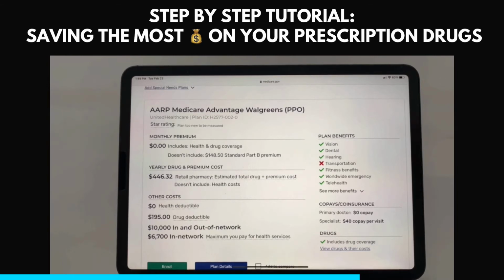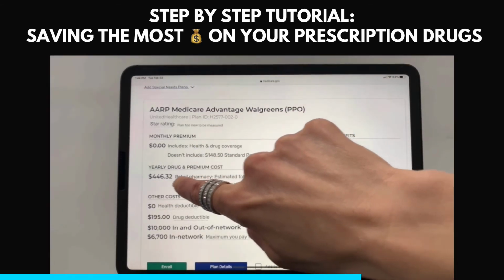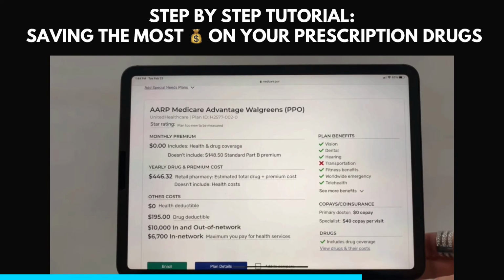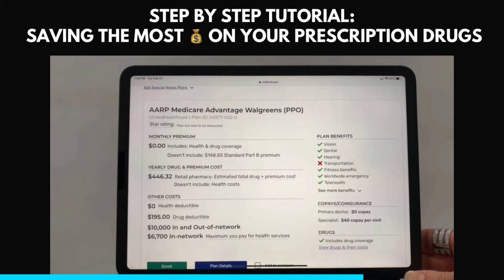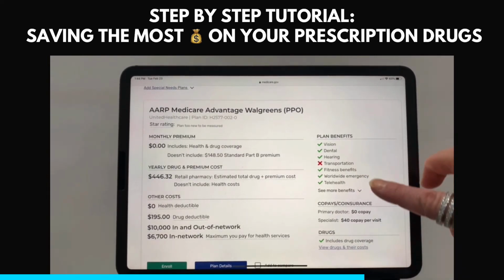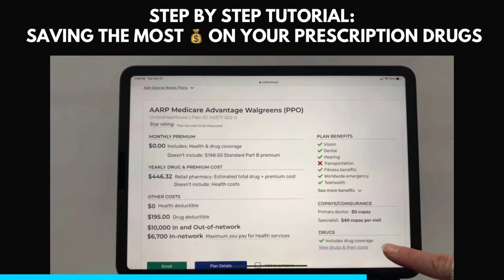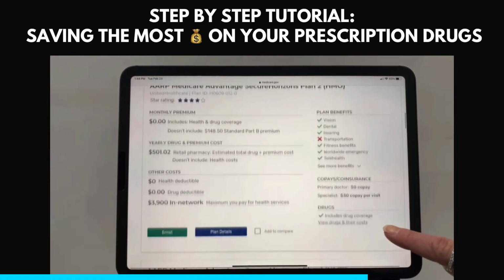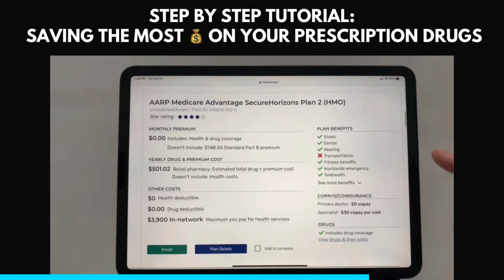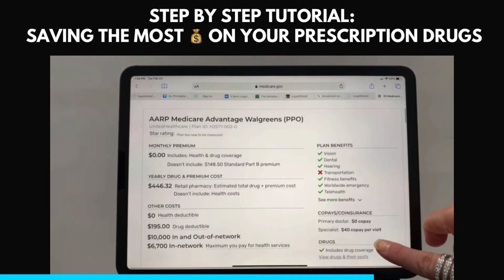So this is going to show you it's a zero premium plan, and this is what you would spend at a retail pharmacy. This is a Walgreens plan, so you're most likely going to be getting that pricing at Walgreens. Then we have a plan from United Healthcare as well that doesn't have any preferred pharmacies at all. They're all standard. So this 501 would be anywhere compared to 446.